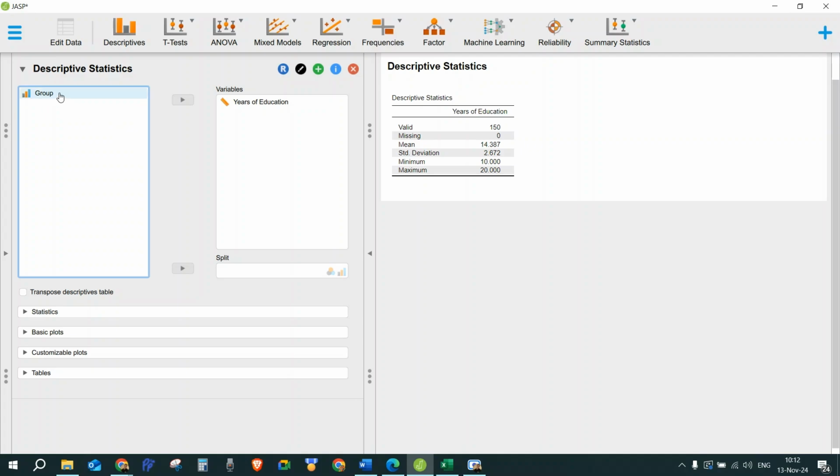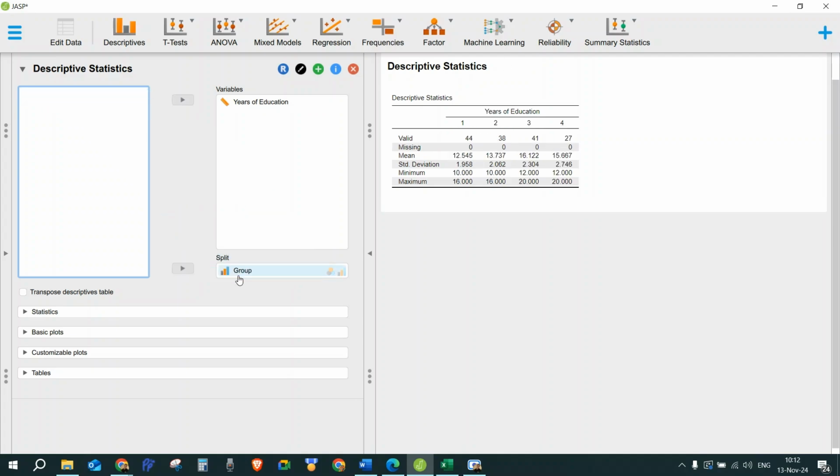We can also grab group and put it in the split area. So we can see the descriptive results for each one of the groups. We have 4 groups here, and this is the descriptive results for each one of them.